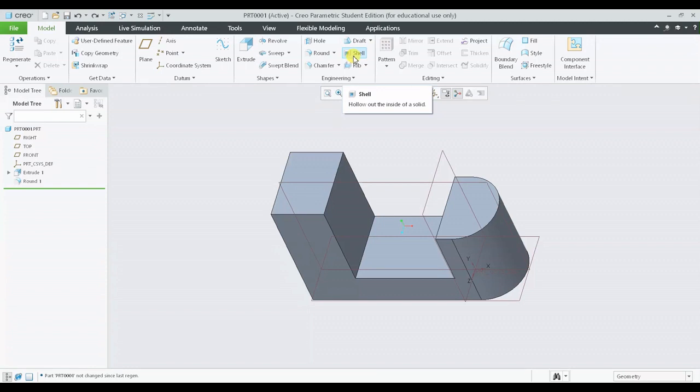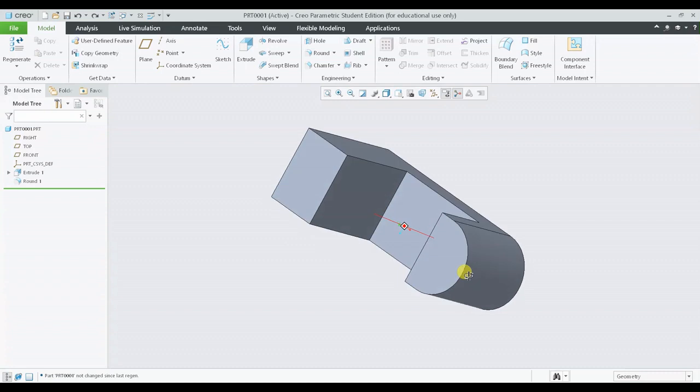So what does the shell feature do? The shell feature removes the surface to hollow out a design model. It leaves the walls with specified thickness values. So let me try to show it on the sample component which I have created.